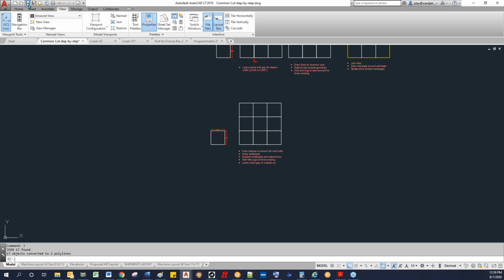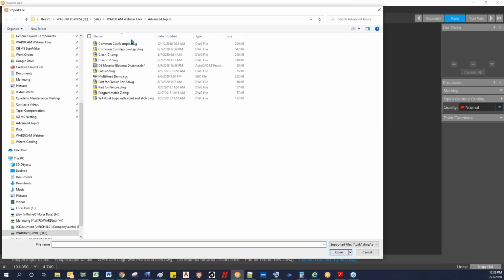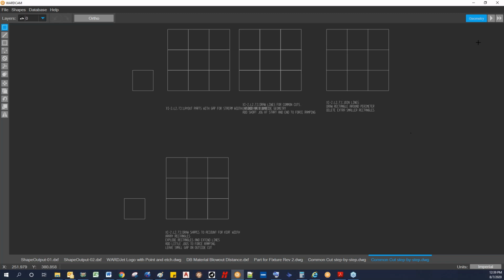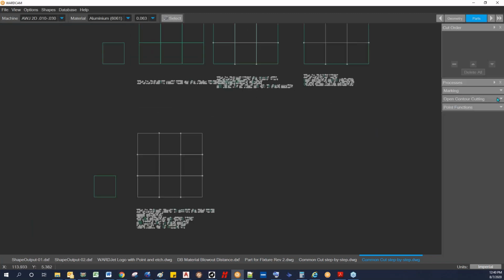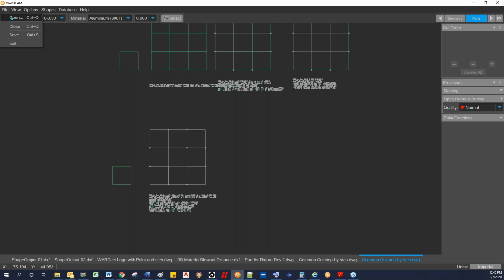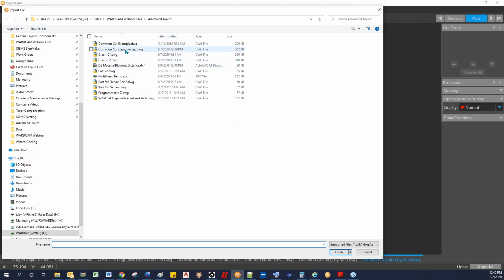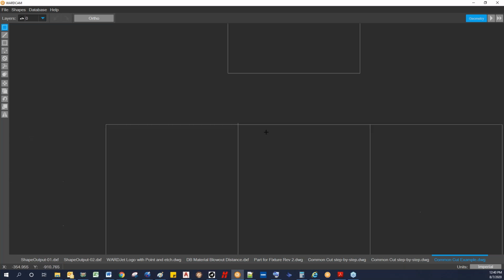So let's go ahead and see if that worked. Reopen that. All right, open contour cuts. All right, yeah, guess I messed up that drawing there. Let me open up the other version. I was playing with that one earlier.